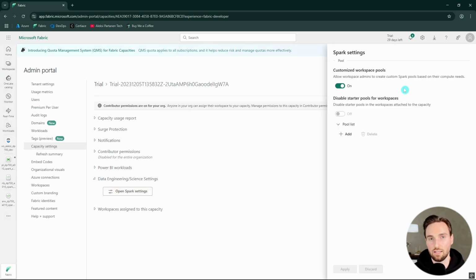And here we have two settings that we can control on capacity level, which then affect those workspaces that are tied to this capacity. So the first setting is that we can turn on or off custom pool creation for the workspaces attached to this capacity. Also here we can disable the Spark starter pool for those workspaces as well.